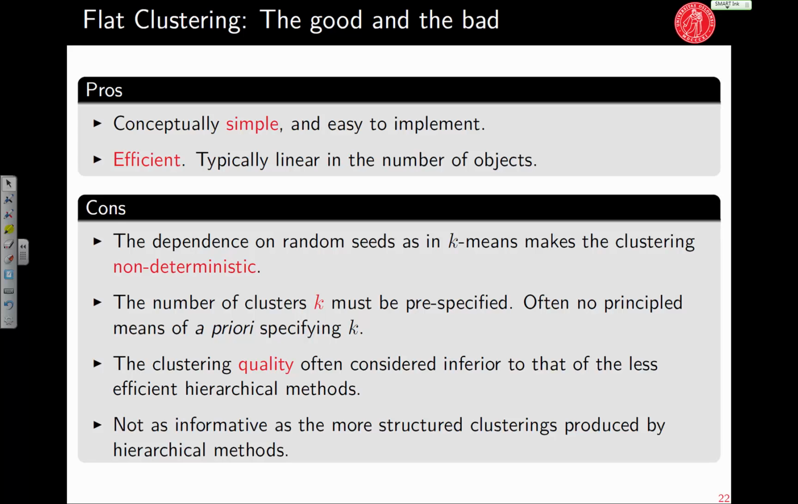In more sophisticated but less efficient methods like hierarchical clustering, we get a better overview of the clusters. And flat clustering is flat, so you don't have any structure. So most of the time the quality of the clusters is inferior to those produced by more sophisticated but, of course, much less efficient methods. And again, this is basically the same: we don't have access to as much information as in structured clustering.